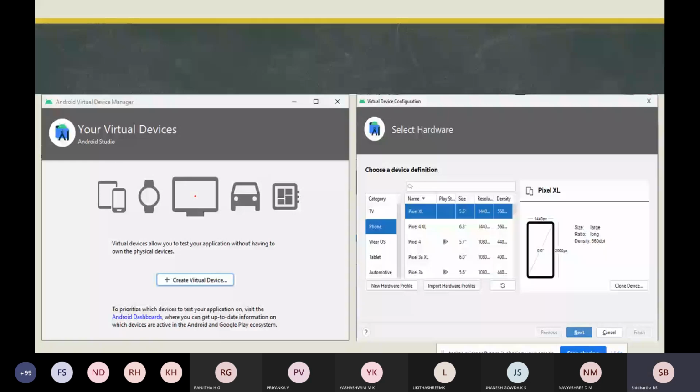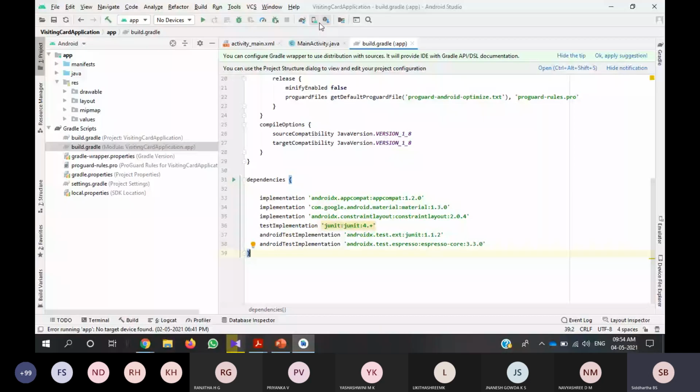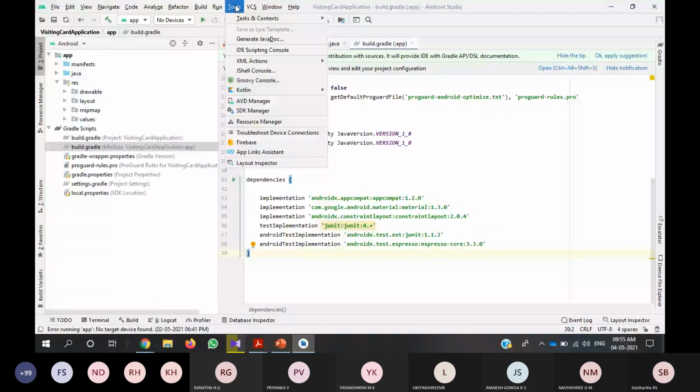Okay. Here it will ask to create a virtual device. As soon as you click on it, you will come to know the choose device definition and all the things. So now we see it in Android Studio itself. See here, if you move the mouse over that particular icon, it will show AVD manager. Or else you can go to Tools. There at the bottom, you will have the Android manager. Both are okay.